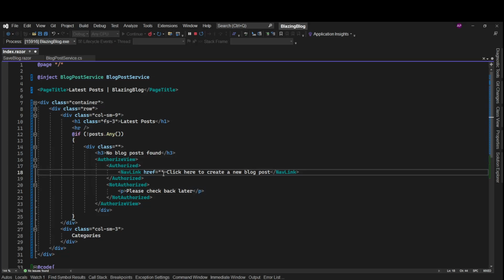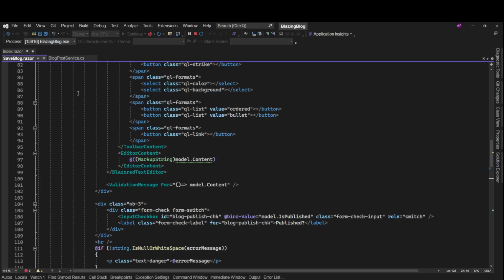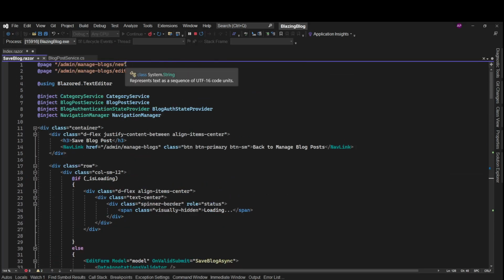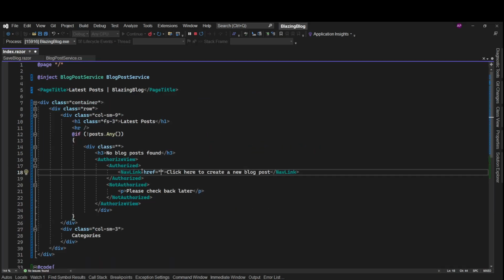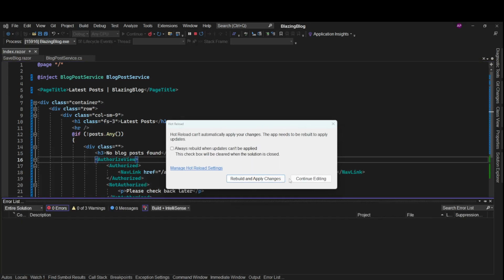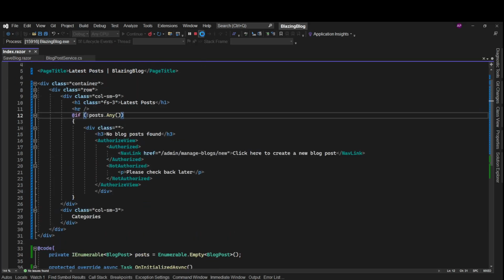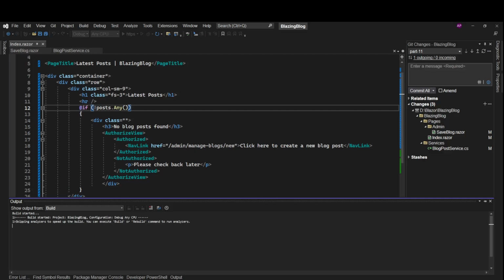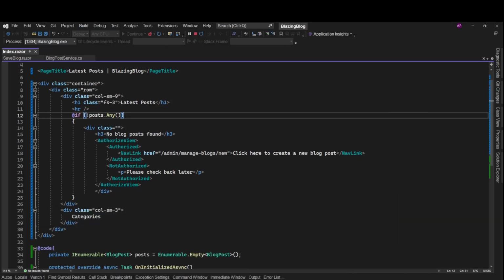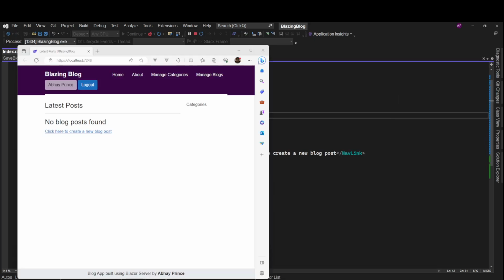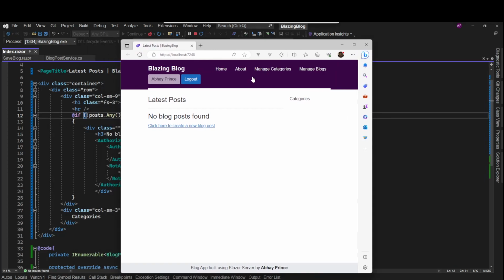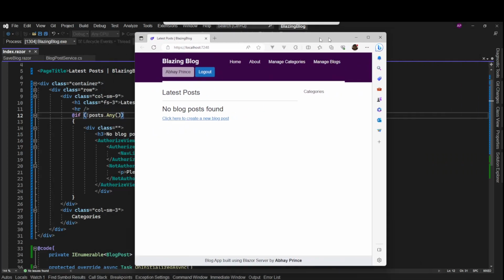Fine. And on here we'll show the link. It will be to the creating a new blog post. That means on save blog, this URL. Fine. Let's save it and let's see how it looks right now. So we can see this. First, let's have some styling.